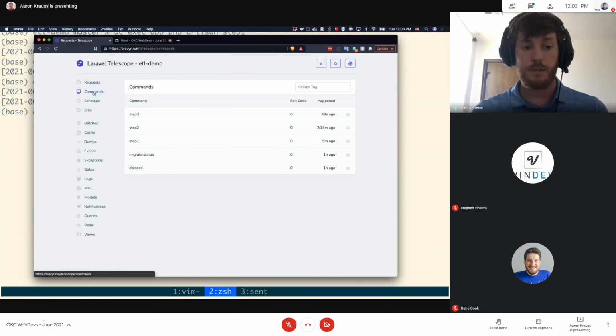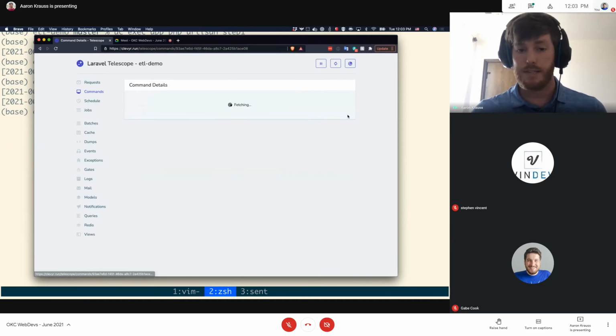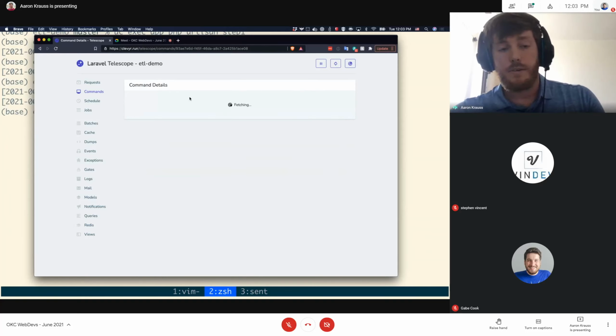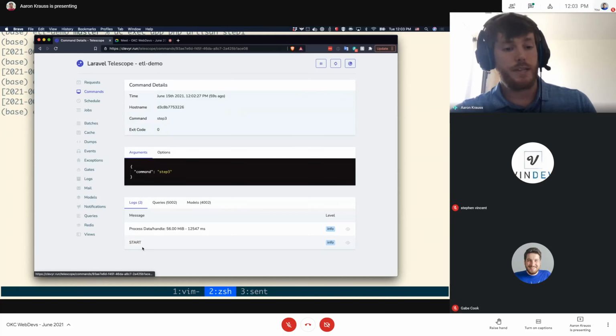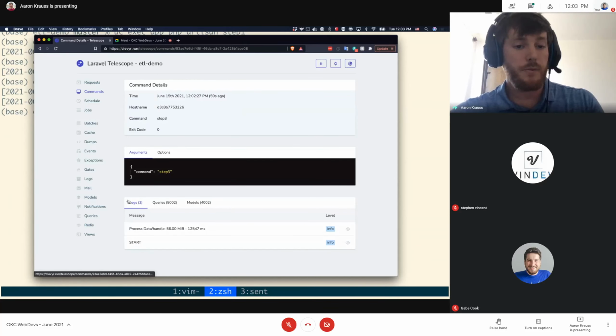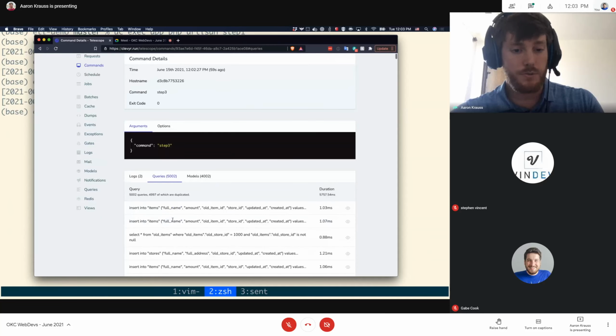We're going to stick to this commands tool right here so we can dig into our particular commands. So we saw step 3 run here 49 seconds ago. That's the one. It will take a second to fetch the data there. Once we get it back, we get some log information here, and the big thing we want to look at are these queries. So this short process that we've had so far runs 5,002 queries.